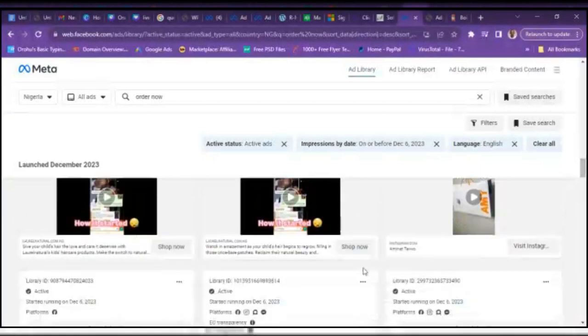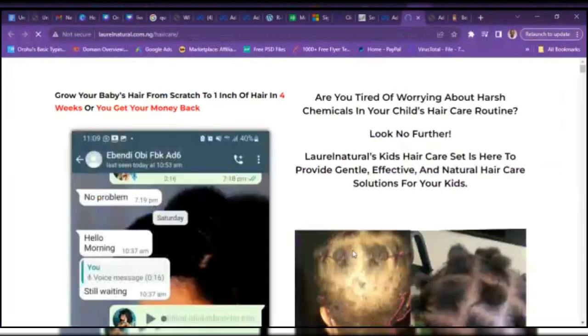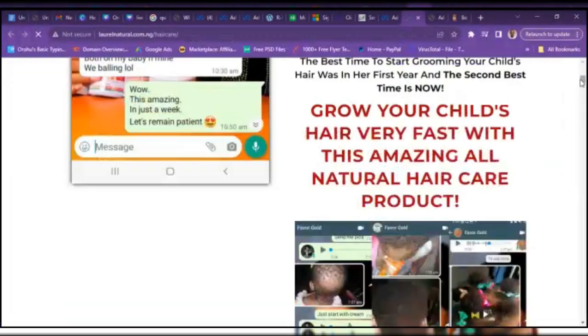So what I'm going to do is click on this shop now to see the ad. The moment I click on shop now, it's going to take me to the landing page. So this is the landing page of the ad. This is how it looks like. Can you see? So this is what we want to design.